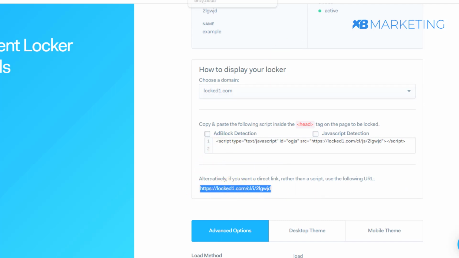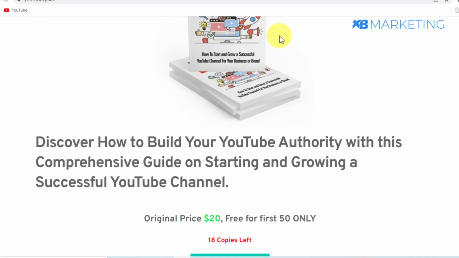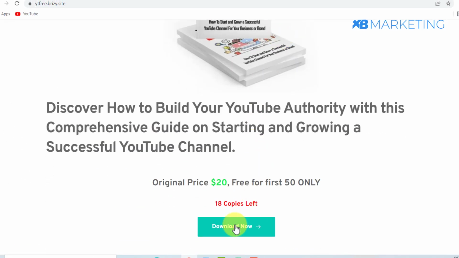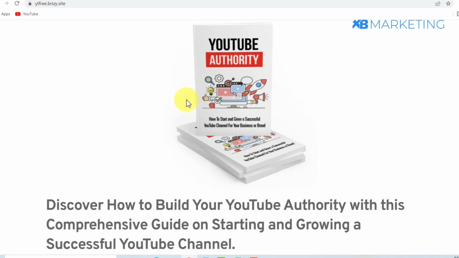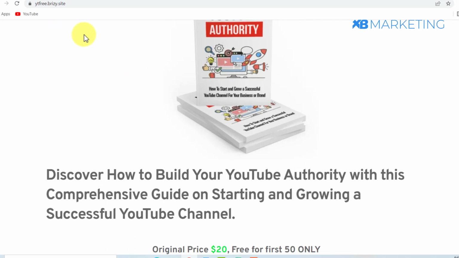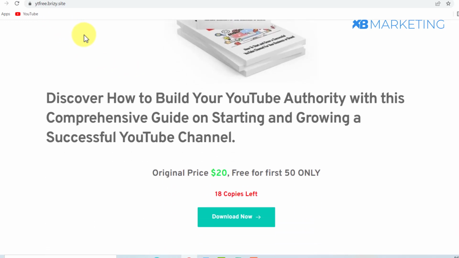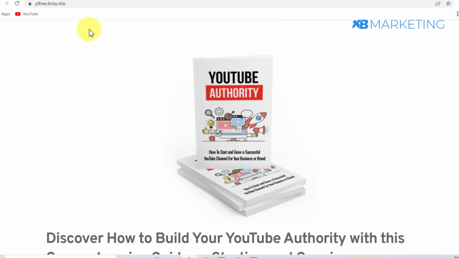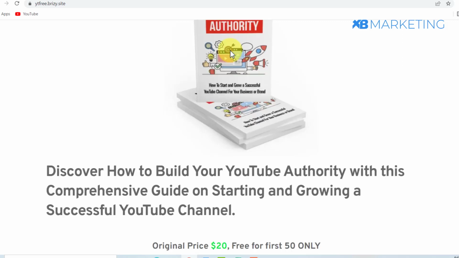Then I want to head over to breezy.io. As you can see, this is the example landing page I made in breezy.io. Breezy gives you a free SSL certificate, which makes your landing page look trustworthy, and it's also not going to get banned from any social media platform that you try to promote this landing page on. The landing page looks simple and clean.